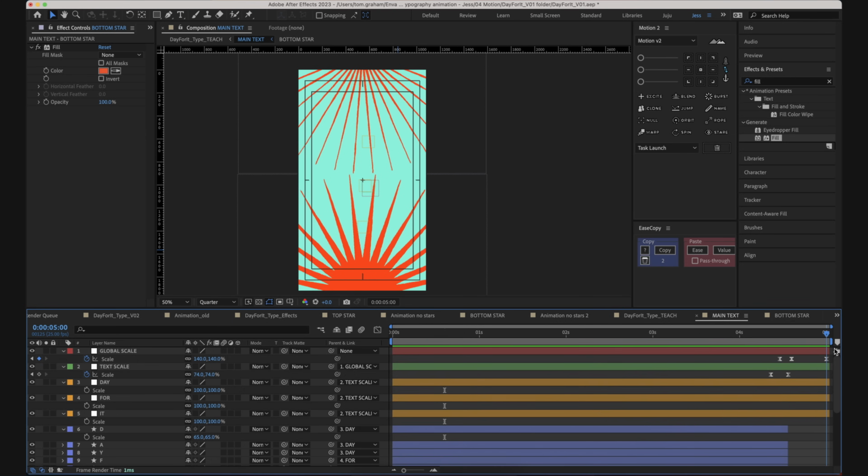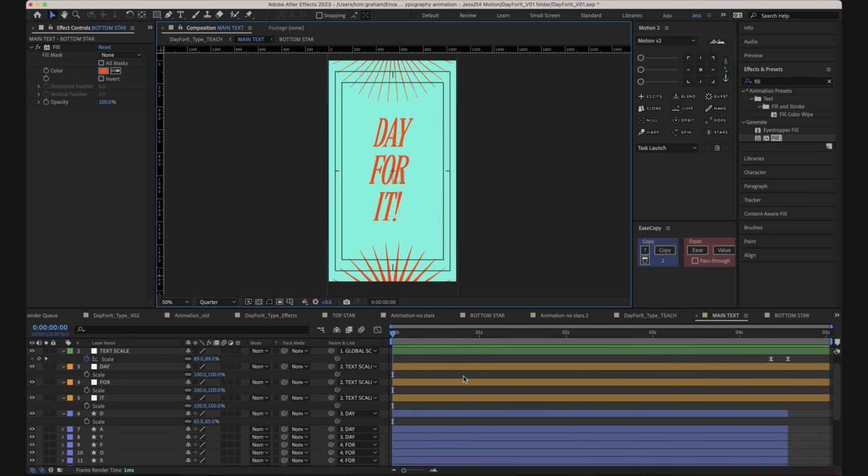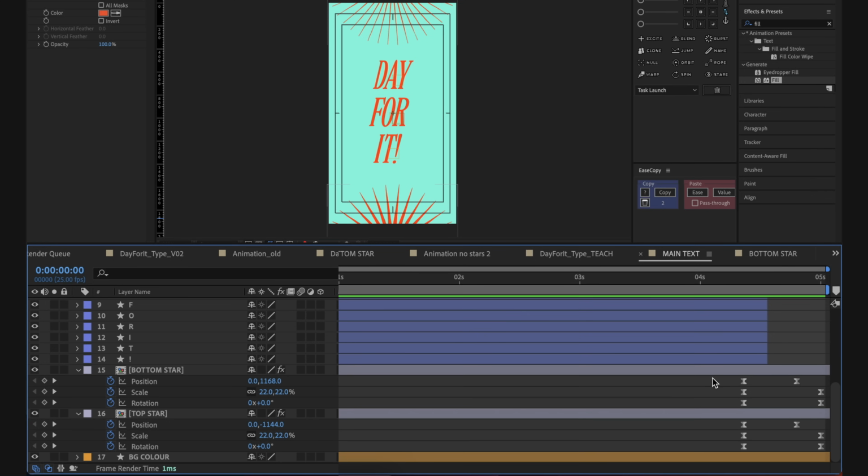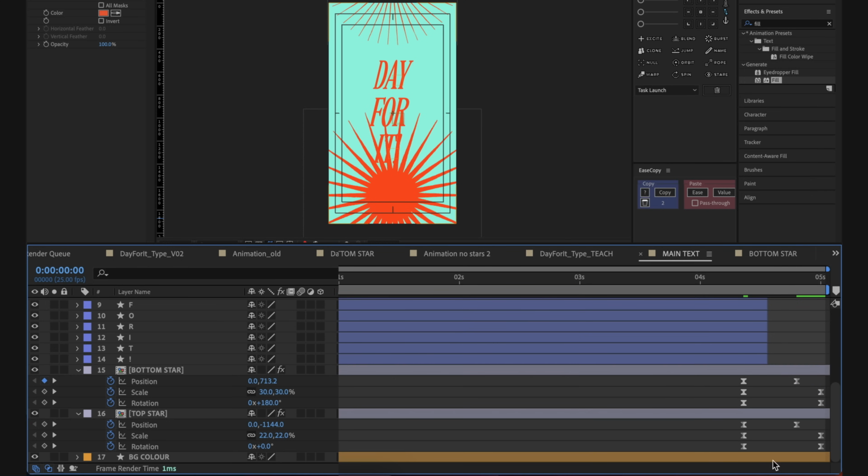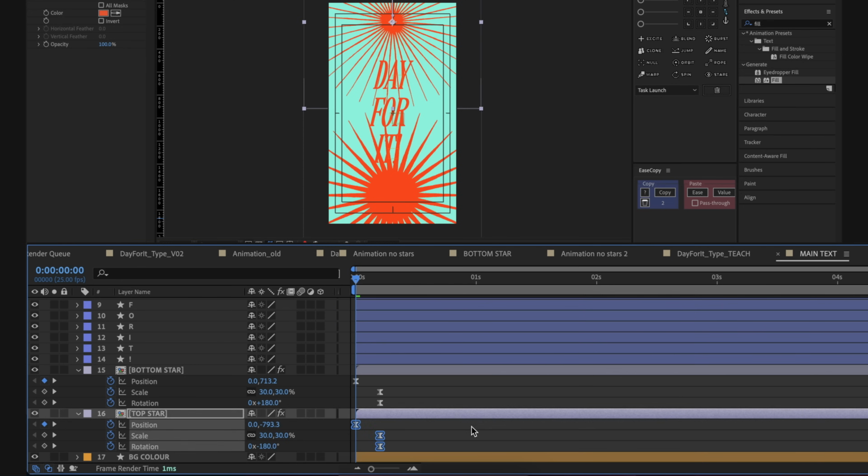Whoop-pow! Now we want to match that end to the start so we get a nice clean loop. So let's go back to our start, and we're going to copy our bottom star keyframes, all these ones, to the start. So they're starting in exactly the same way that they finish. We can just move these ones back.